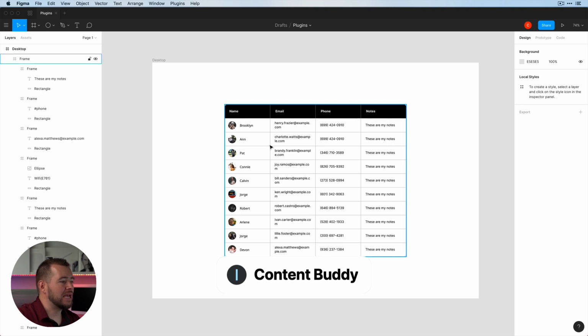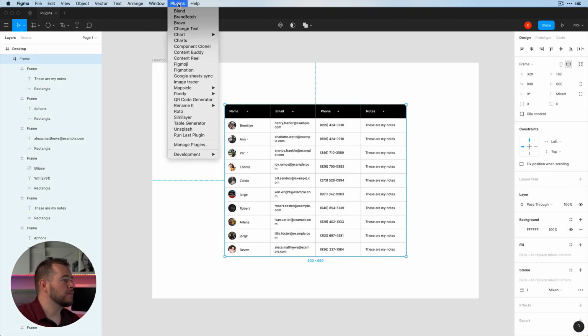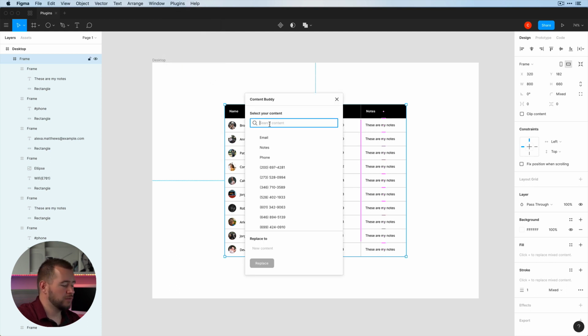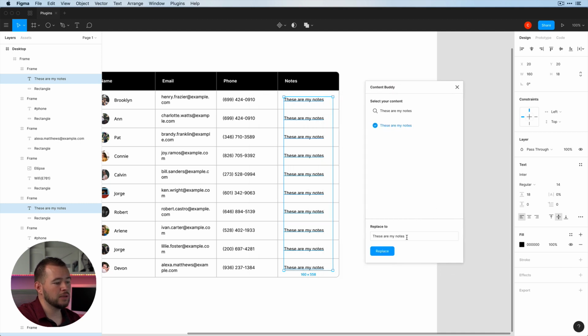So if I select this table in here, that's going to allow me to search all the text within this table, and I can click on plugins and go to Content Buddy. And I want to search for content. It says these are my notes. And we have this piece of content right here. So we're going to select every single instance there. It's selecting all of these for us.